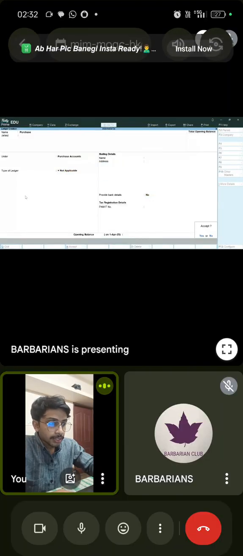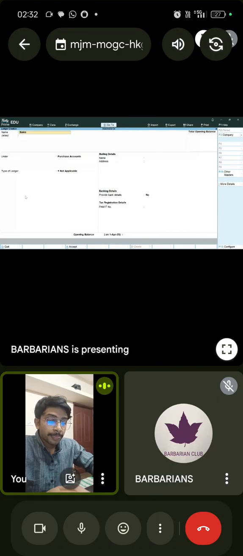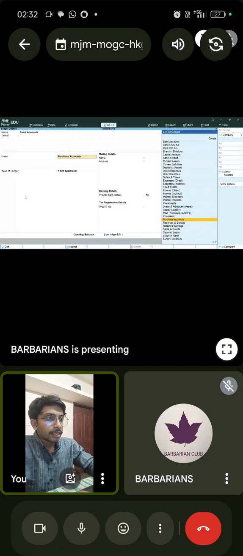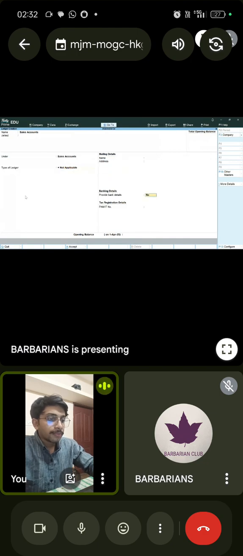And accept, yes, enter. Once there is purchase, there's going to be sales, because once we purchase, we need to sell it, right? So we're going to sell it through the sales account. We want to post it on the sales account. So I'm going to type in sales account under the list of groups. I'm going to press enter. Not applicable. I'm going to accept the screen, accept. And that's all for the time being.